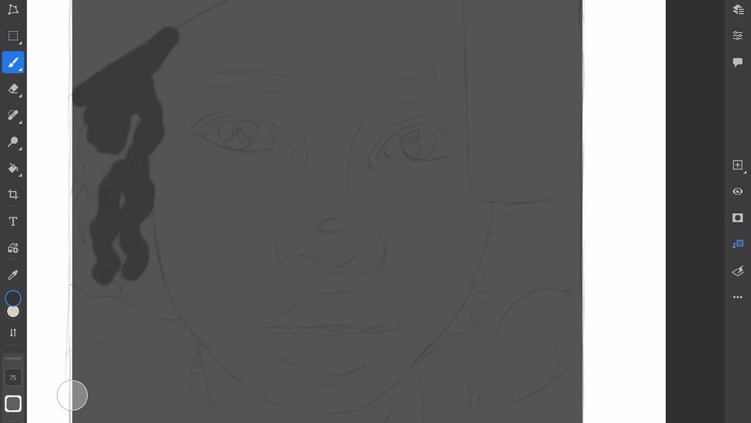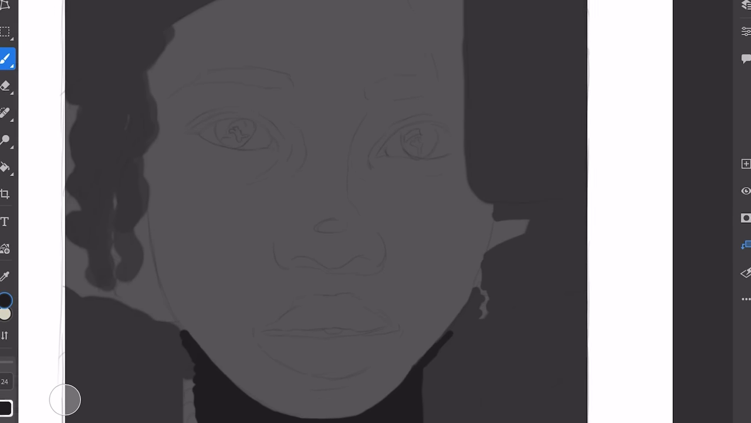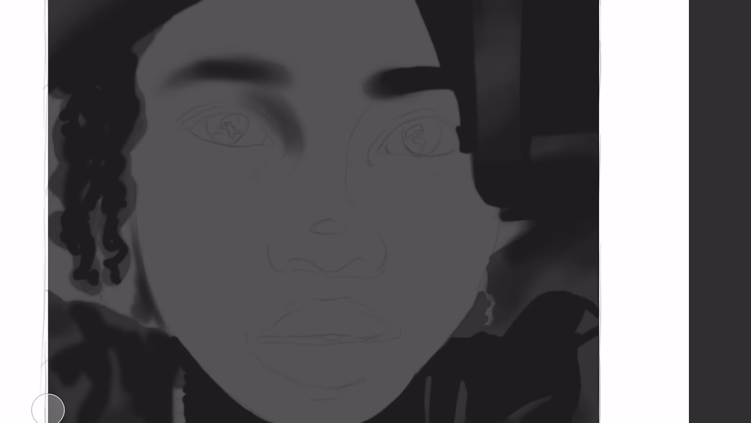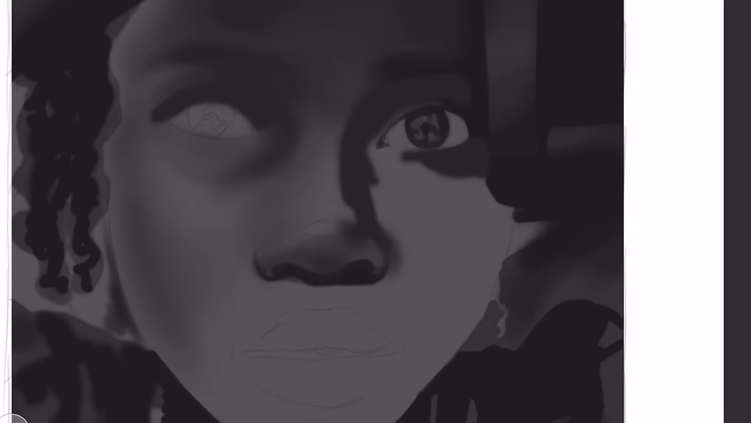Next, I just sort of filled the sketch with a mid-tone gray and I'm going to start blocking in the base values on a new layer and just sort of blocking where the shadows are and the lighter tones and really get a feel for where the lights and darks are.